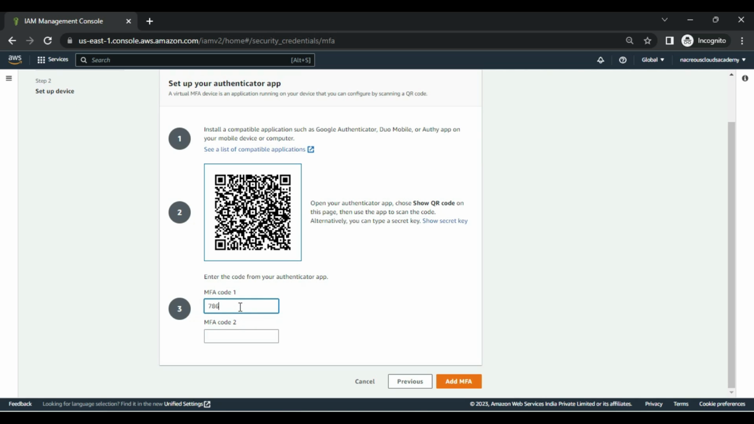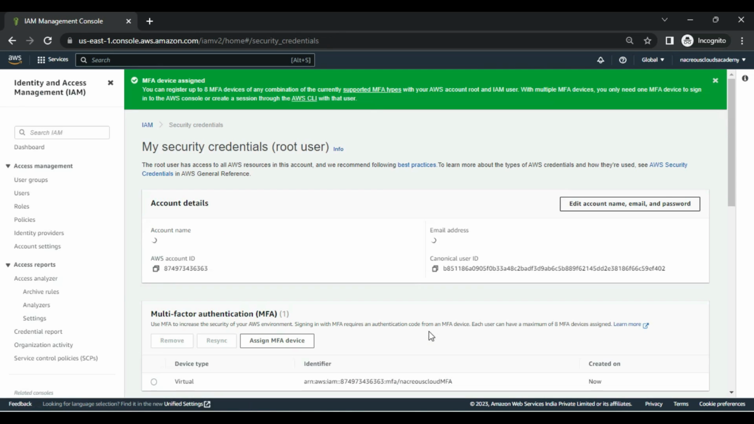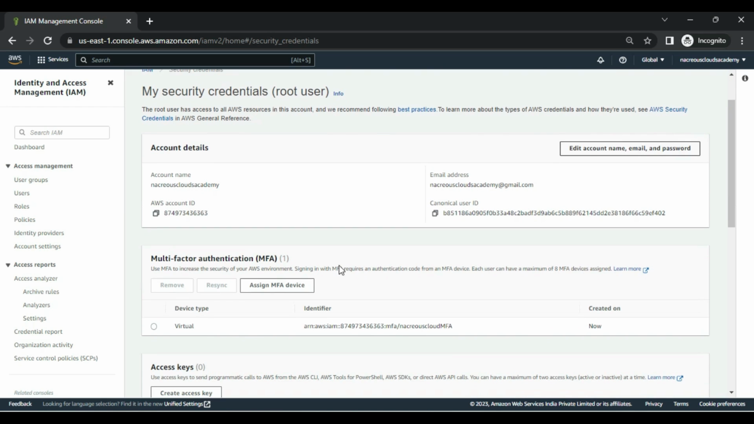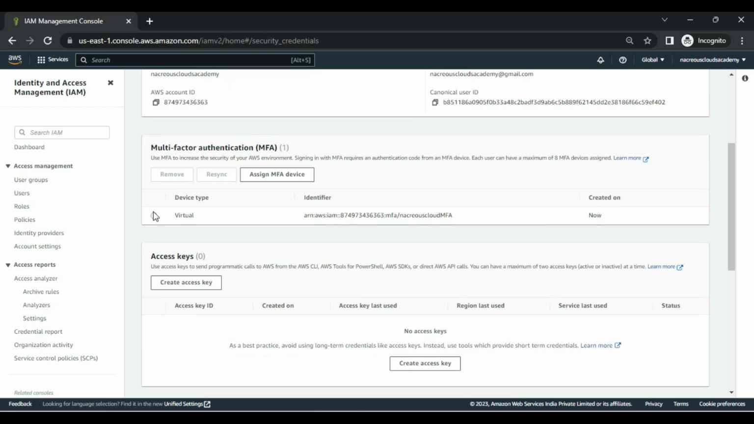Enter the first key in the MFA code 1 text box. Wait for a few seconds for the second key to be generated. Once you have the second key, enter it in the MFA code 2 text field. After you enter, click on Add MFA. You get a successful registration message indicating that the device is registered successfully.